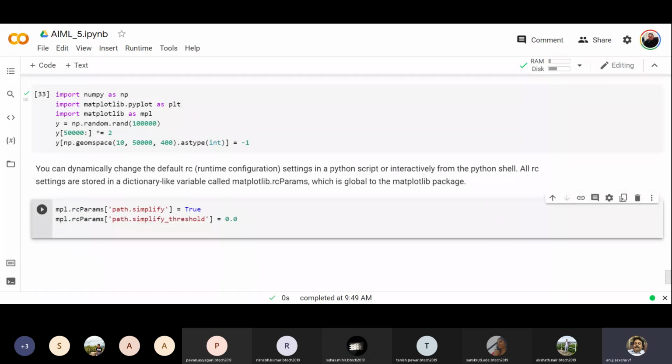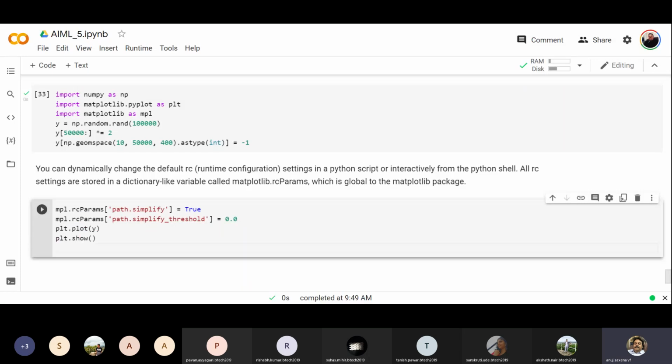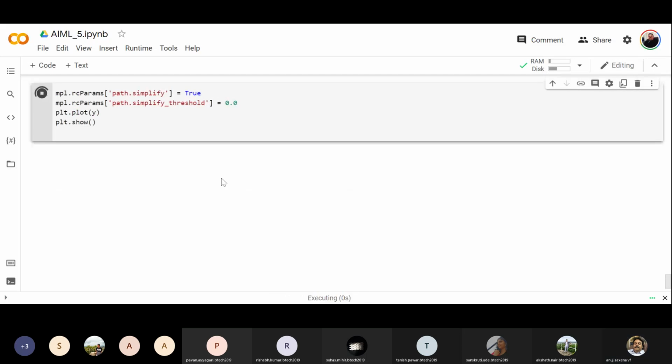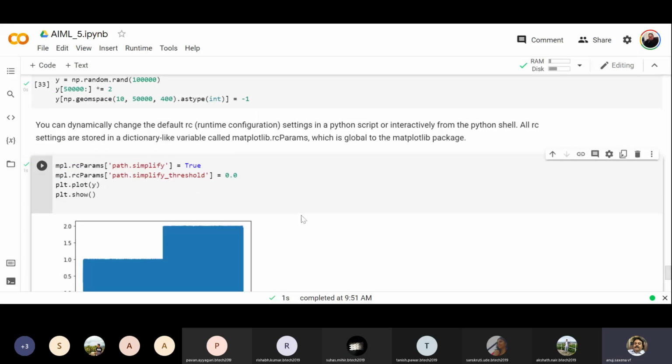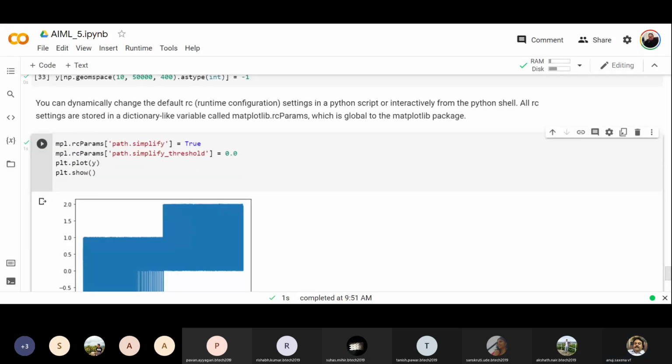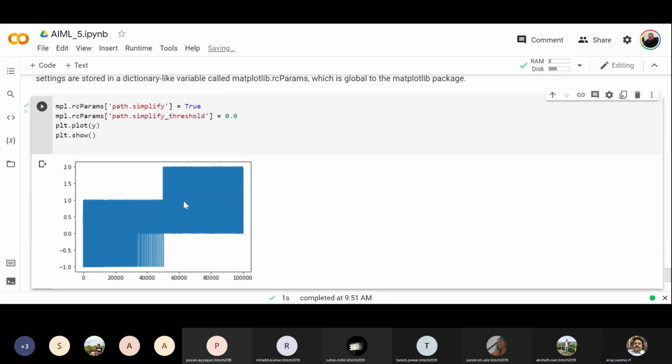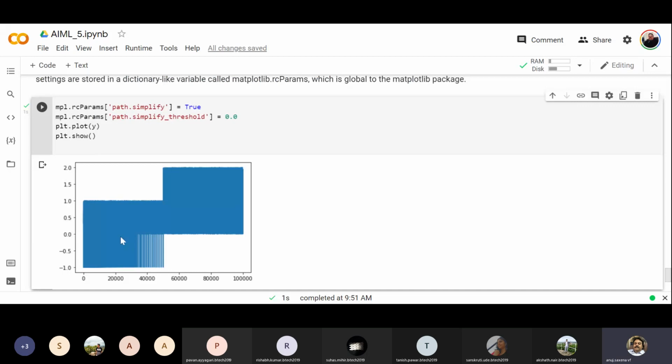First we'll plot and see, and then I'll change the values, and then you'll see. This is one plot. You can see that the start is -1 to 20, and this is 0 to 10,000. That is what was there. The threshold is 0.0. You can see the data.